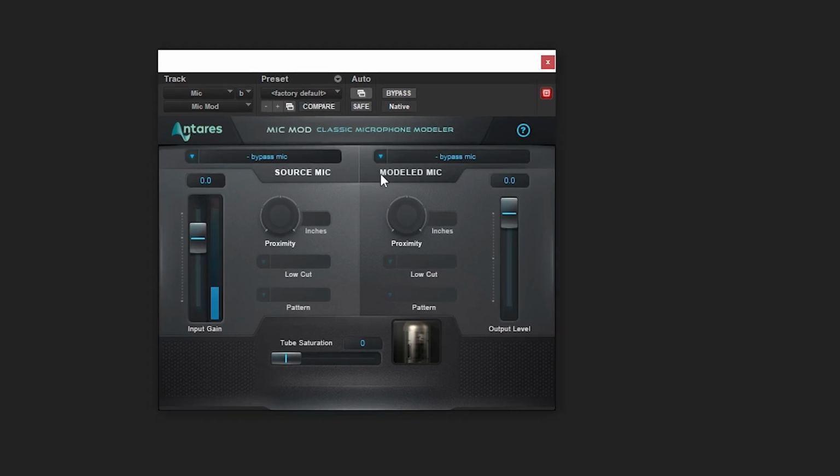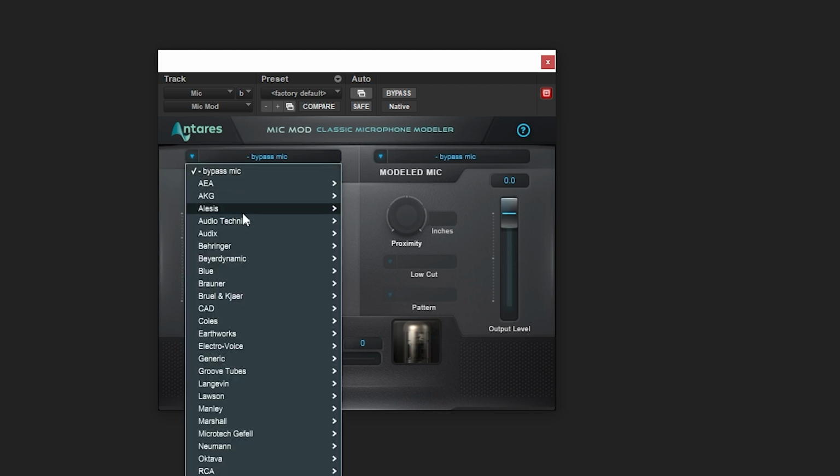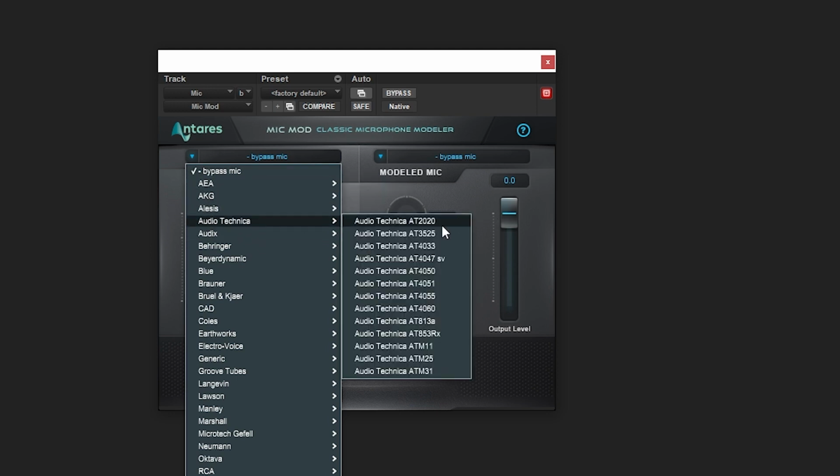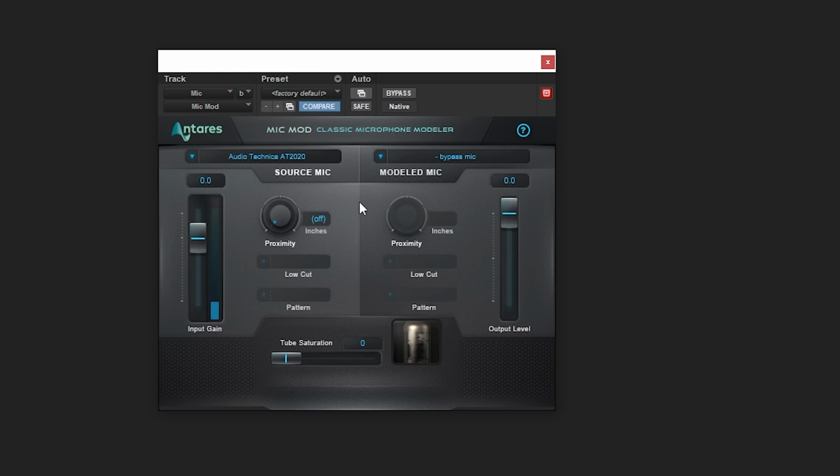If you know the microphone that you have and it's listed in this Mic Mod plugin, what you're going to do is come over to source mic. You can tell this plugin what type of microphone you're using. So like I said, we're using the Audio Technica 2020, the AT2020. Now you can tell Antares, okay, this is the microphone that I want to model.